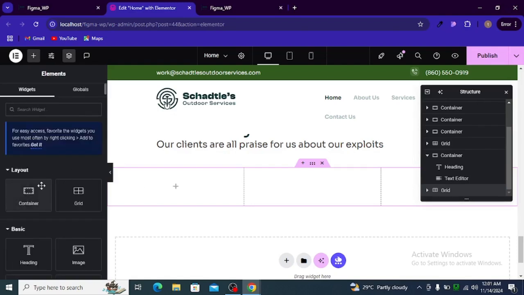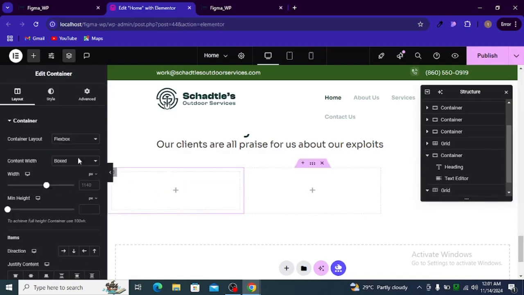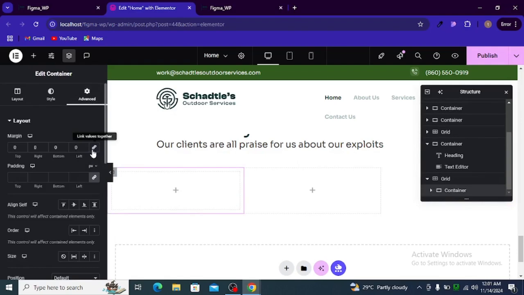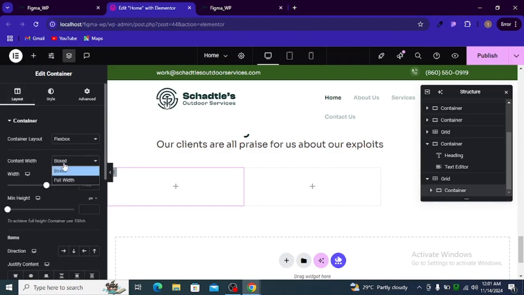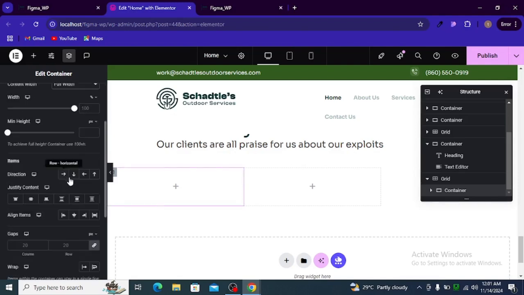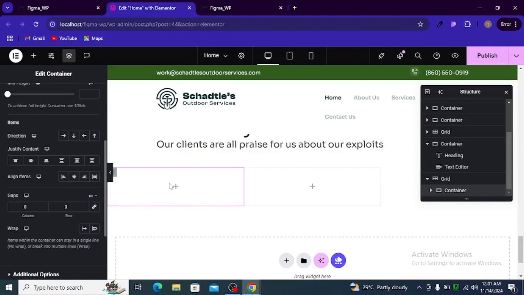So let's bring in our container here. The container also, we set the margin to 0, we set the padding to 0. We are going to change it to full width. This one also will be gone. So what's the next thing we want to do right now? Let's look at our container now.